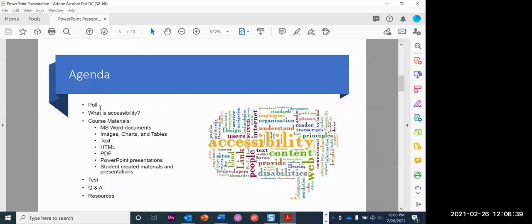Today's agenda, there's a few poll questions. I'm just going to ask you guys the questions, and then you can use the chat, or we'll just worry about the quiz at the end. What is accessibility is what we're going to cover. What kind of course materials? So this is going to be a basic overview of course materials that we use often.